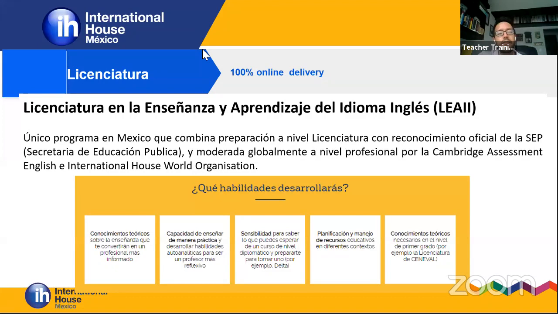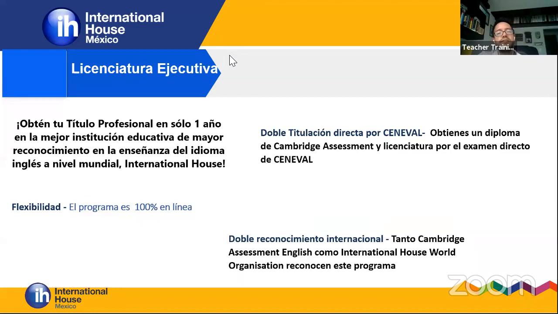So this is one of the key differentiators of this program, because you'll be getting a program that is fully recognized nationally through the Ministry of Education, but also through the International House World Organization network schools, and of course through Cambridge Assessment English.